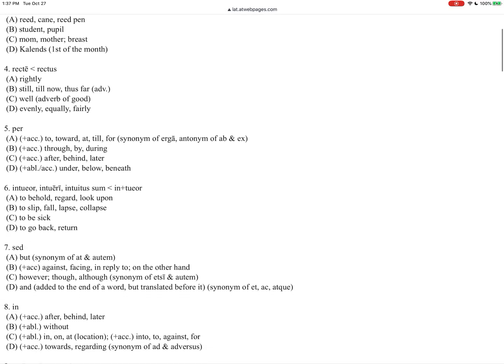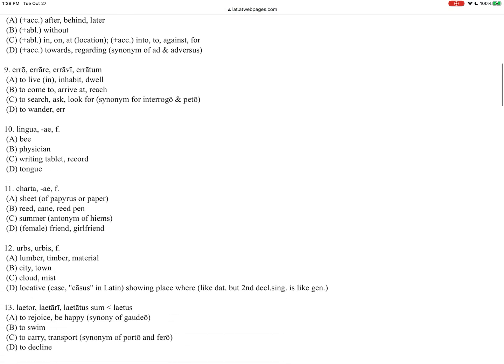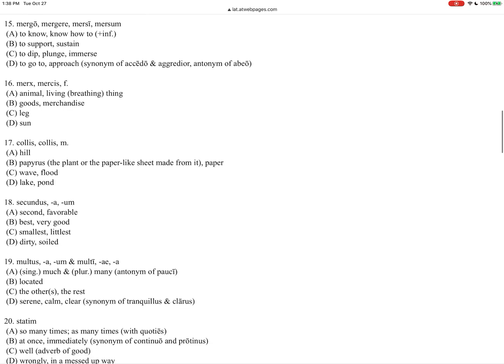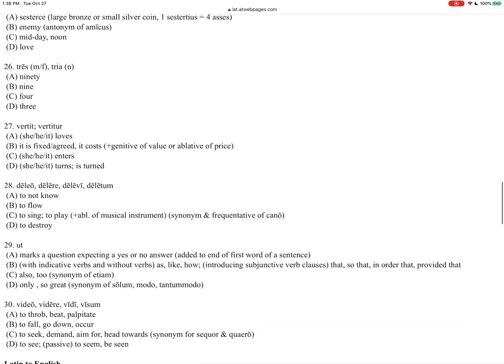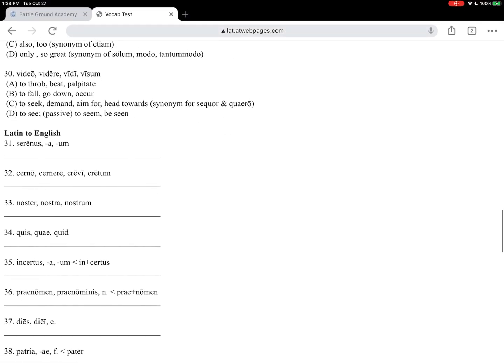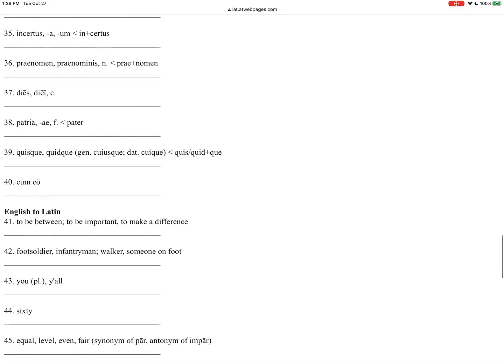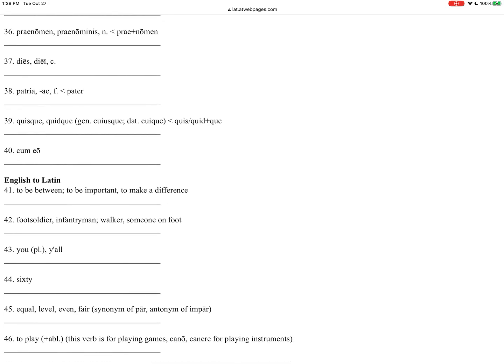You've got all the multiple choice here listed, A, B, C, D, and then if I go past the multiple choice, then I get to my Latin to English section, and it gives me the Latin word, and I would then say what it means in English. And then past that, I get the English to Latin section. It gives me the English definition, and I need to say the Latin.